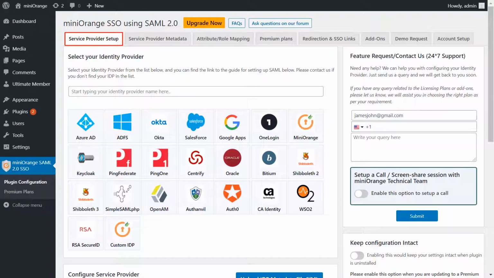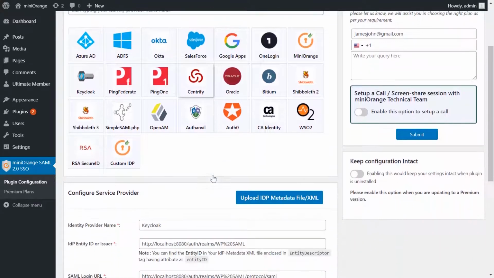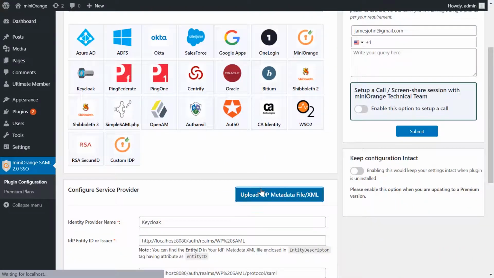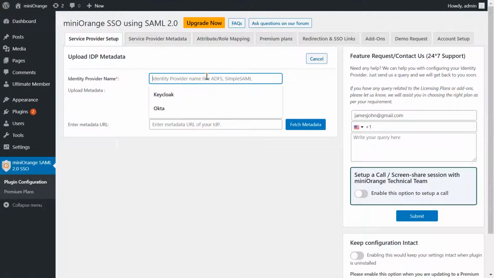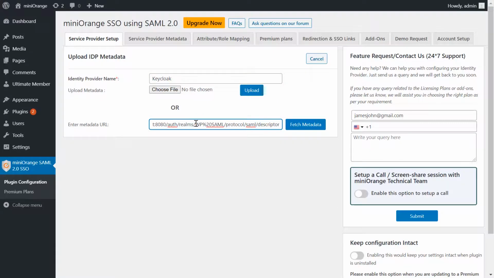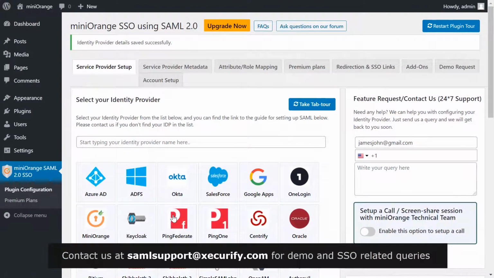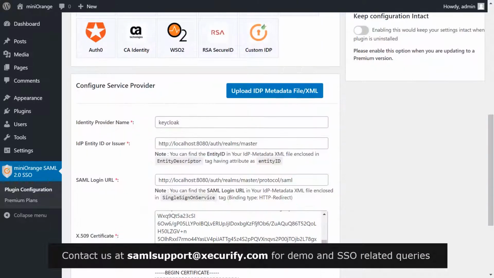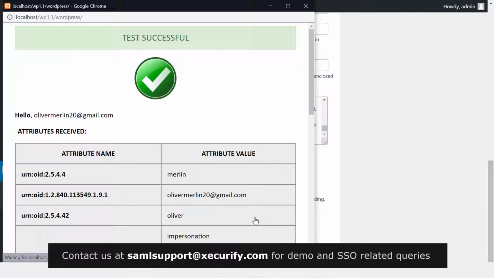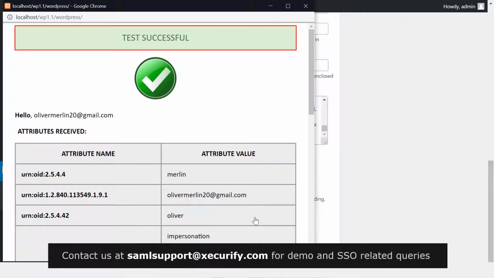Go to your Service Provider Setup tab in the miniOrange plugin. To configure Service Provider, click on Upload IDP Metadata. Write Keycloak as your IDP name. Paste the metadata URL and click on Fetch Metadata. Your identity provider details are saved successfully. Click on Test Configuration. You have successfully configured Keycloak with your WordPress site.